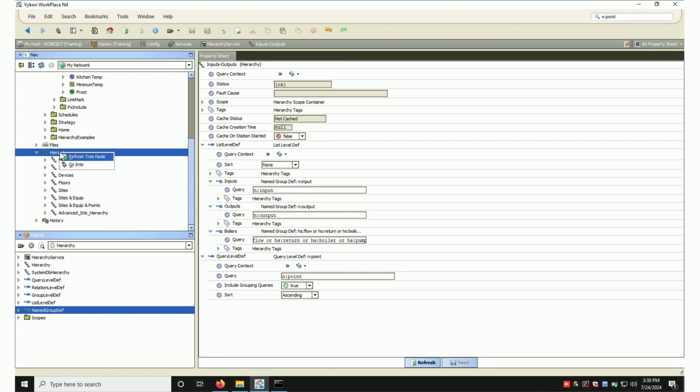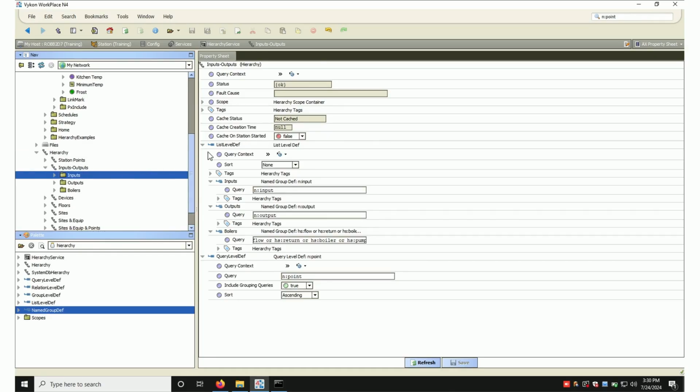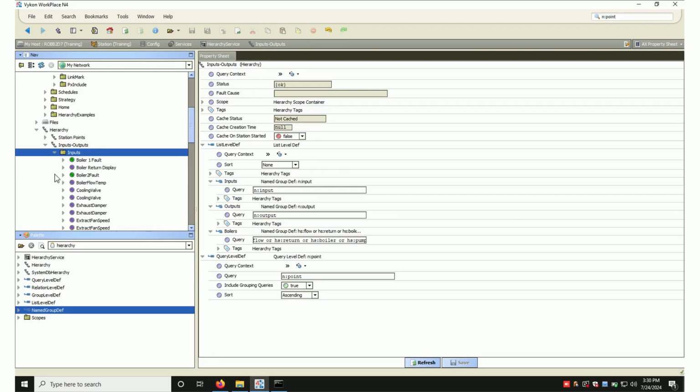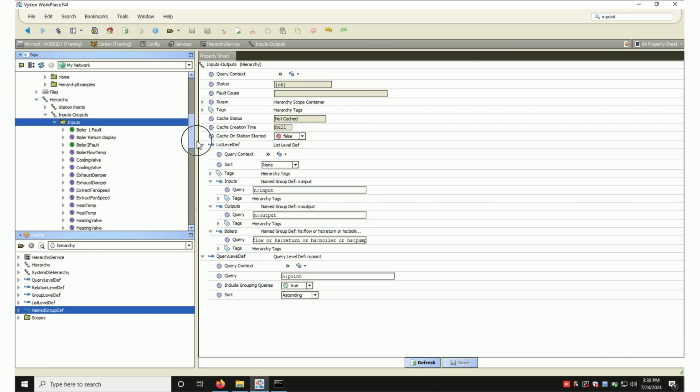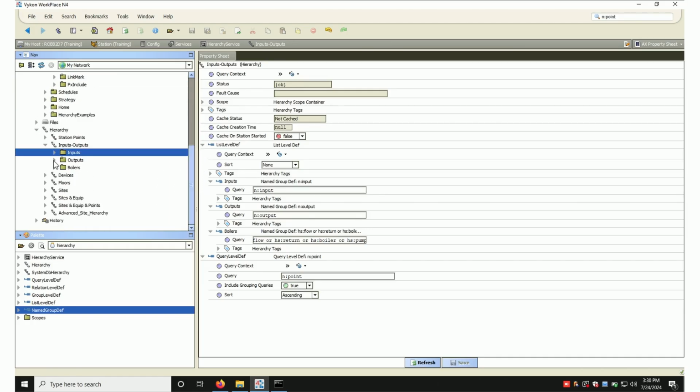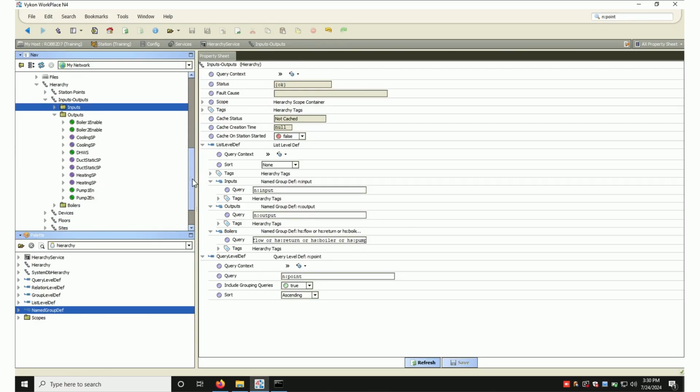So I'm just going to refresh the tree again. Inputs and outputs. So now the folders have renamed to match the items that I renamed a second ago. So inputs are any point that has an input tag, i.e. they are read-only. Outputs are writable points or adjustable points. So they've got to have a writable tag on them.